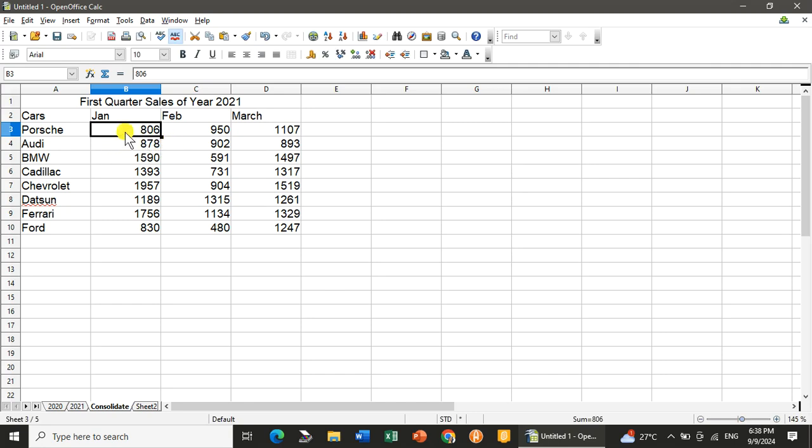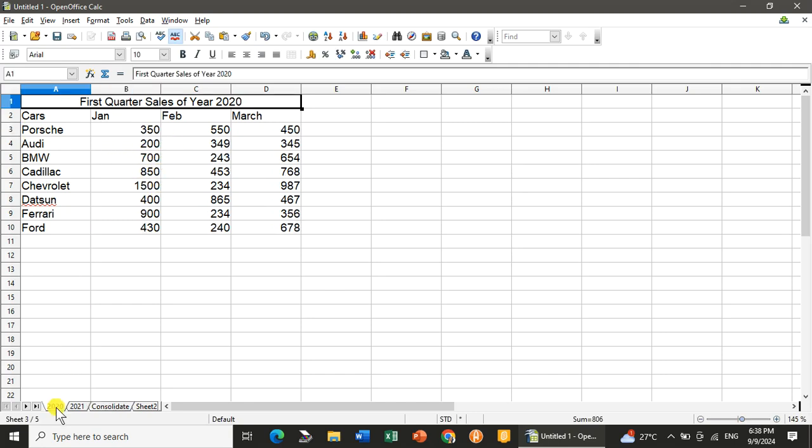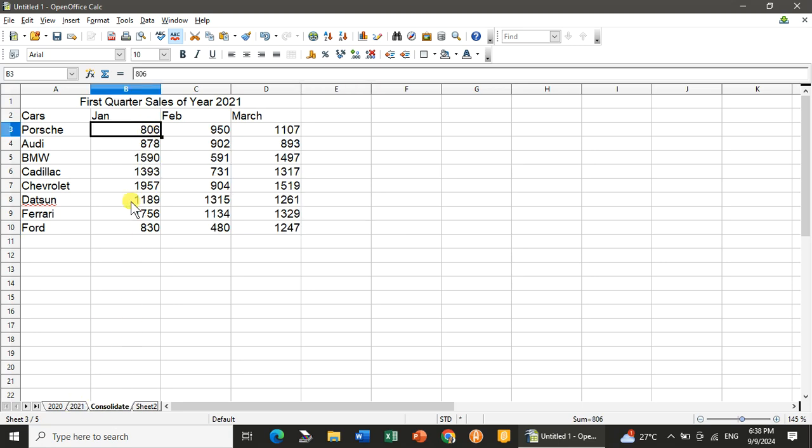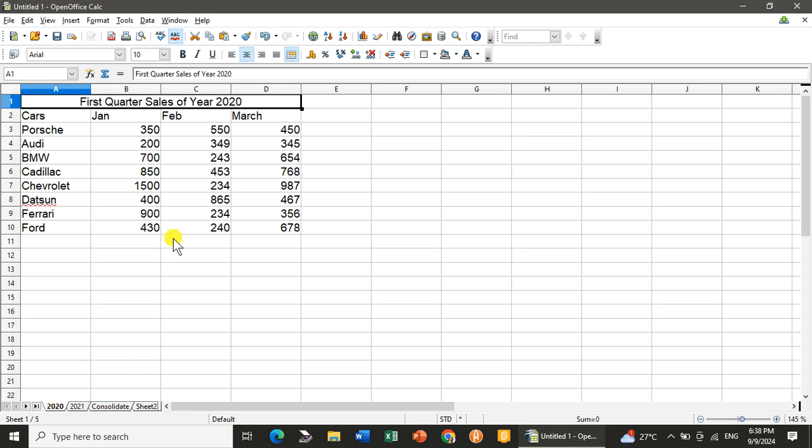So you can see it here, the output. You can just see that 350 is there in the 2020 sheet and here 456. So what is the total? That is 806.